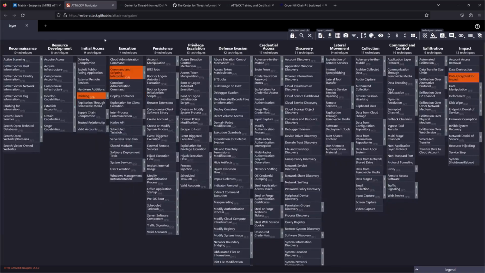And let's say you wanted to save this view for future use. What you would do is download layer as JSON right here.